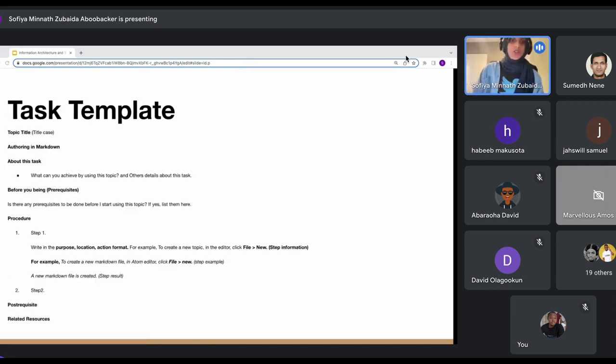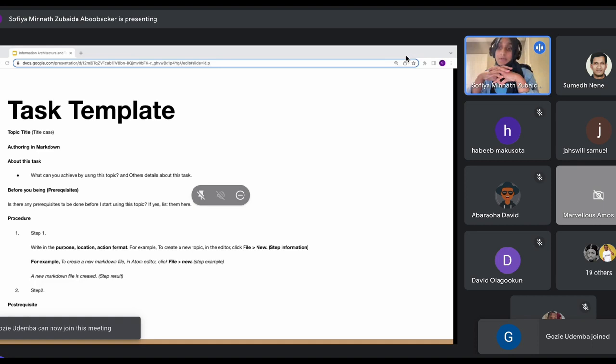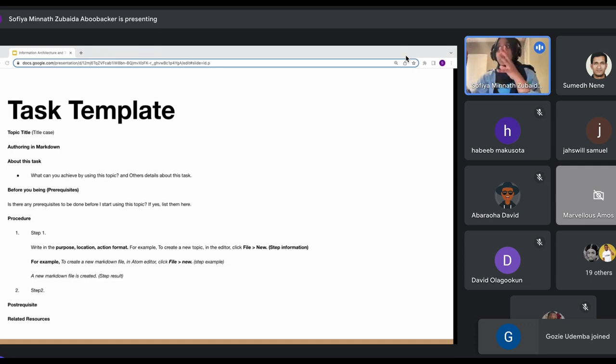Okay, so we'll move on to the task template. Task template also has a topic title. So every topic must have a topic title. So what is the speciality about the topic title of a task? It should contain a verb.